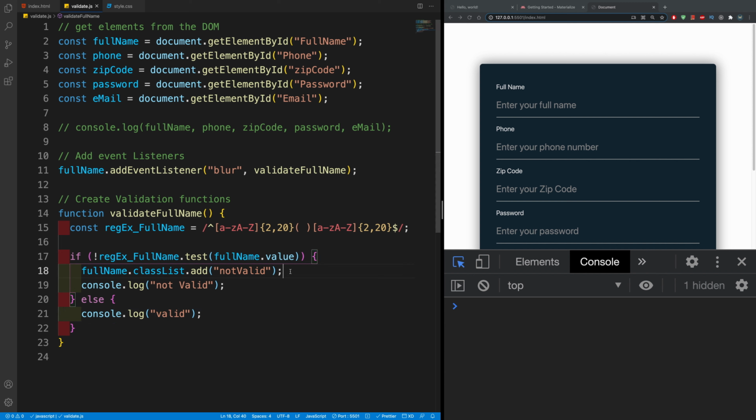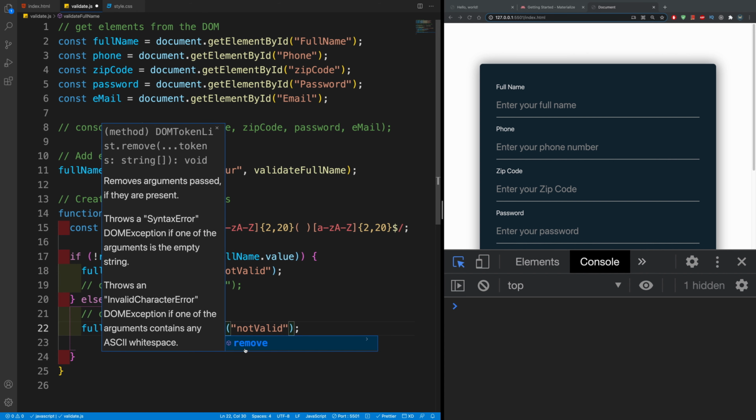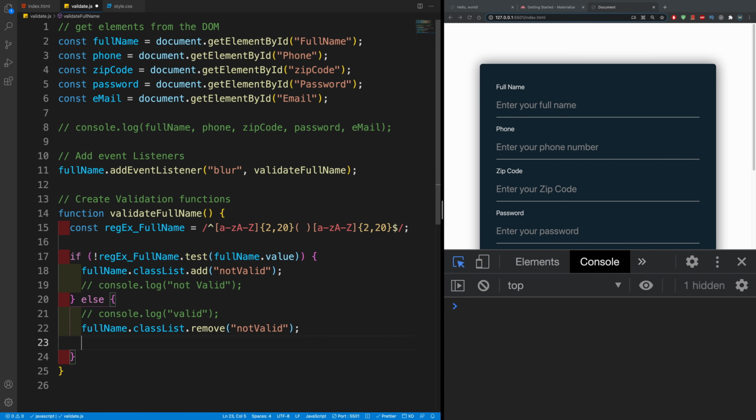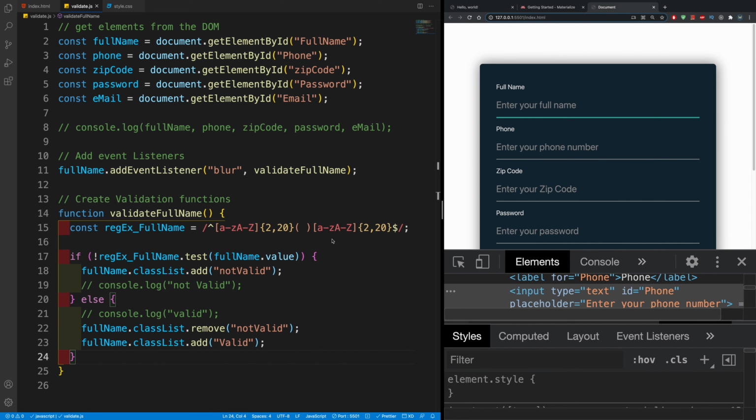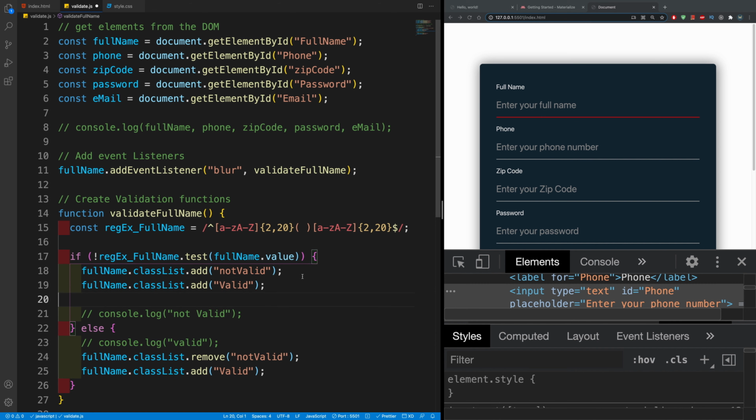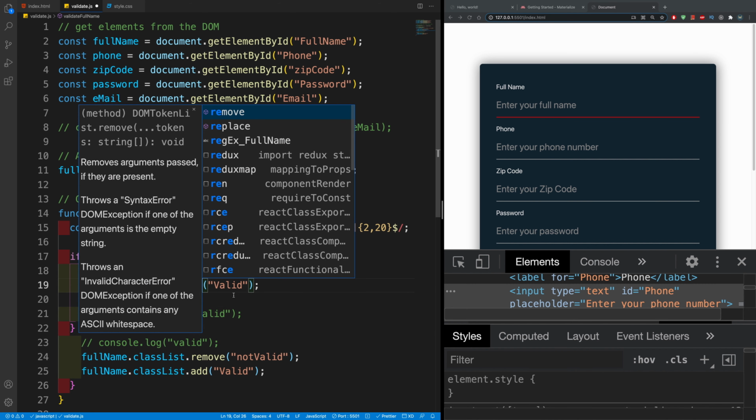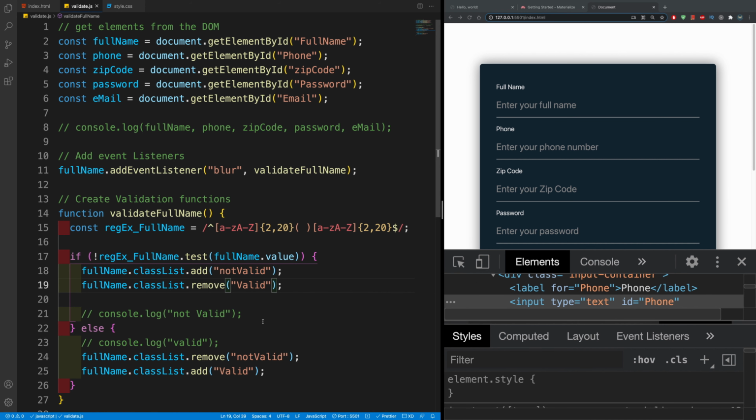So I'm just going to copy this, comment out our console logs, we don't need them anymore, and paste it in here and change it to remove instead of add. We're going to remove this class, and we're going to add the class of valid. So let's copy, paste, add the class of valid. Now, if it's not valid, and it has the class of valid, we need to remove it up here. So I'm going to go up here and type in remove the class of valid.